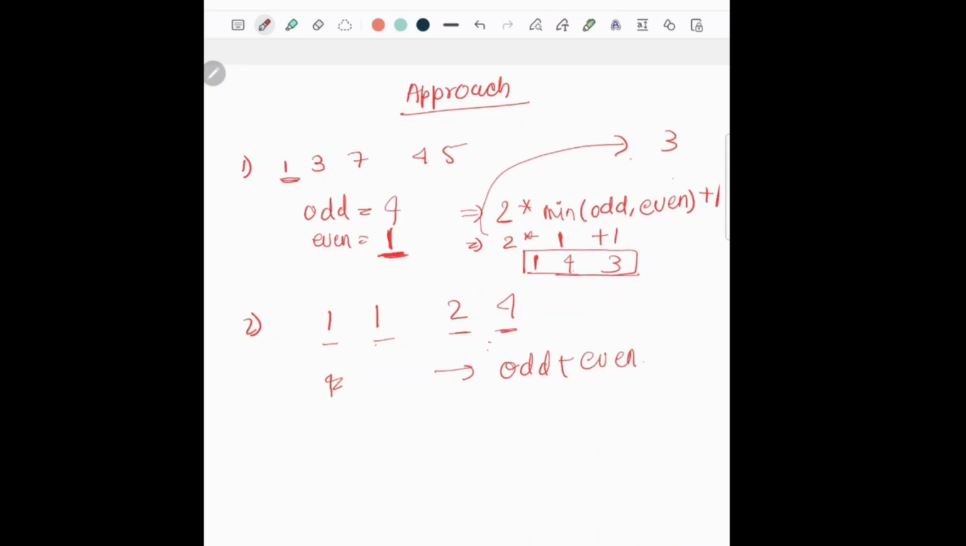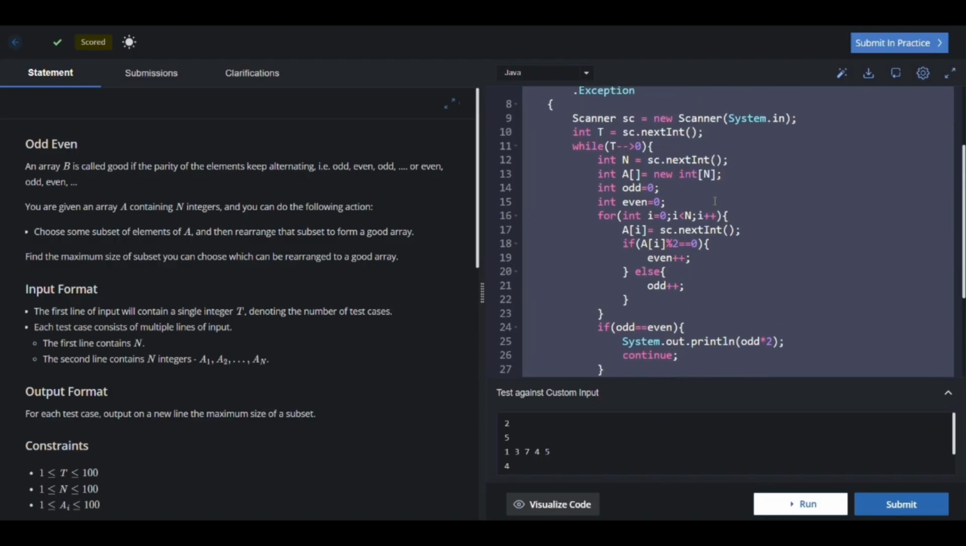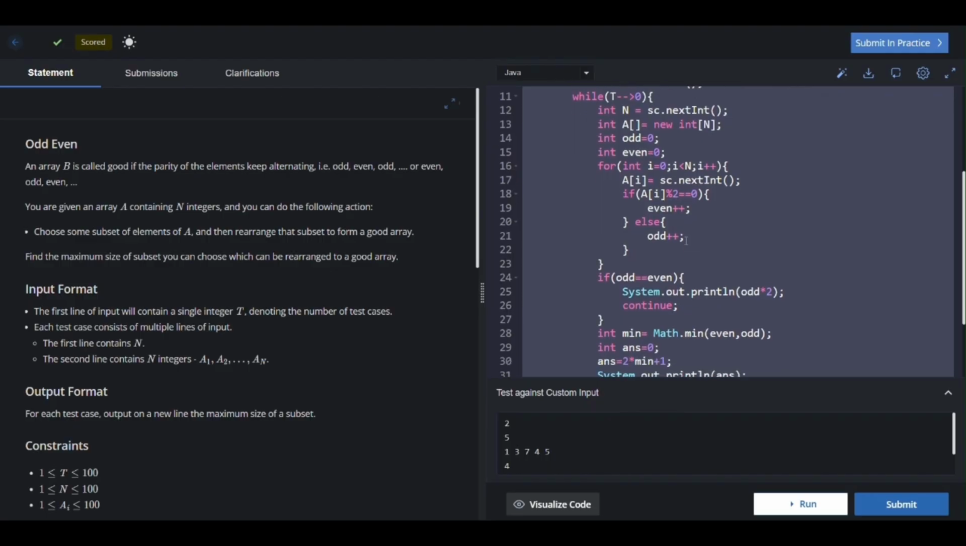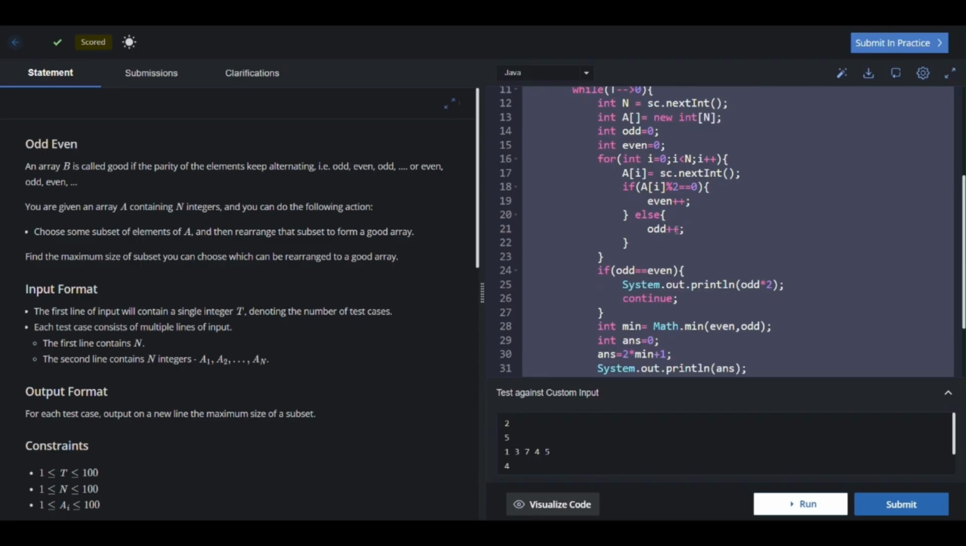So this will be our answer and approach to this question. So now let us come on to the solution. We will take input t, that is the number of test cases. For each test case we will take input n, that is the size of the array, and a, that is the array of size n, with the odd variable and even variable. Basically it will count the number of odd elements and even elements in our array and store it. Okay, so while we take input of every element, we will check whether it is odd or even, and accordingly we will increment the value of even and odd.